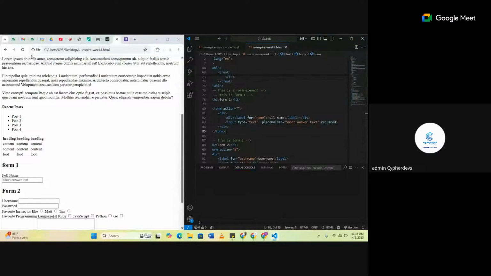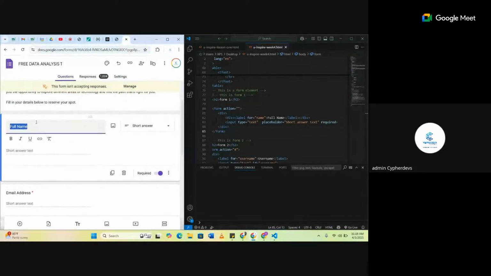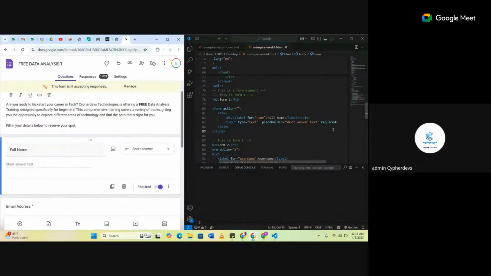So I don't want to submit this form without filling it. It will not submit because it needs to be filled. So that is the essence of required. So this asterisk that you are seeing is done with the required attribute.